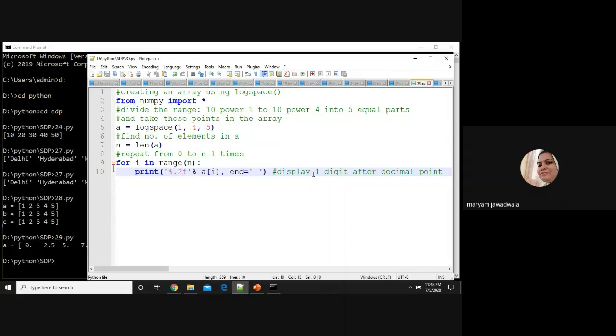It will display two digits after the decimal point. This logspace function will divide the array into logarithmic space. When you calculate it, the output is a floating point number. So using this print function, I want to display two digits after the decimal point, so I am using 0.2f. If it is one digit, then you write 0.1f like this. And every element is separated by a space.